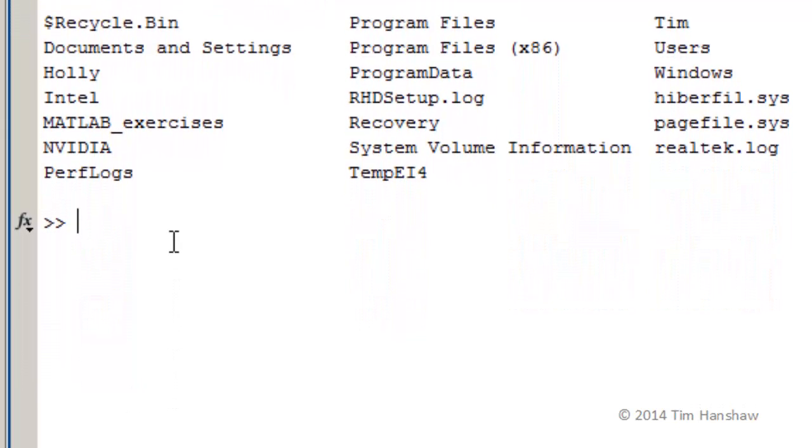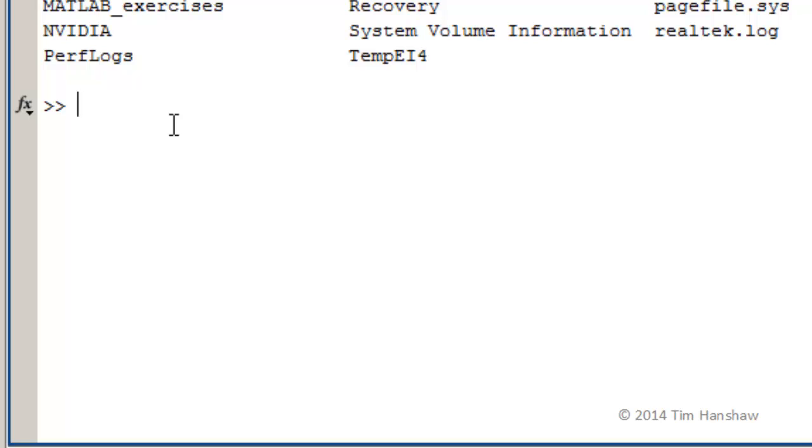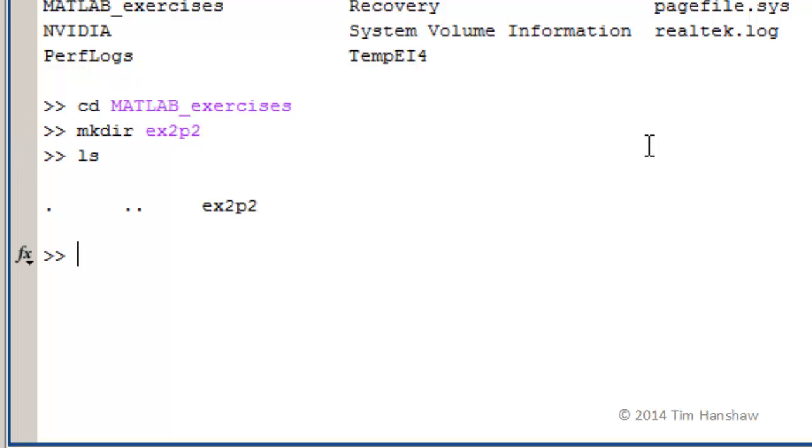Now inside MATLAB_exercises, I'm going to create a folder named ex2p2. So as before, I'm going to change my current directory to MATLAB_exercises, and use the mkdir command to create ex2p2. Checking to make sure that got created. That's just fine. I want to make that my current working directory, so I'll do cd ex2p2.